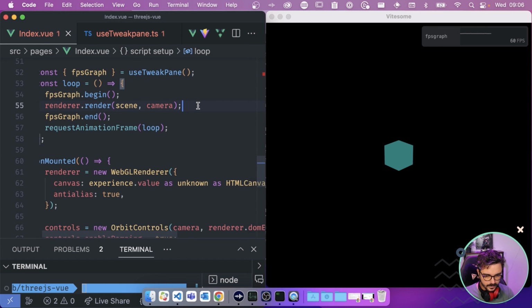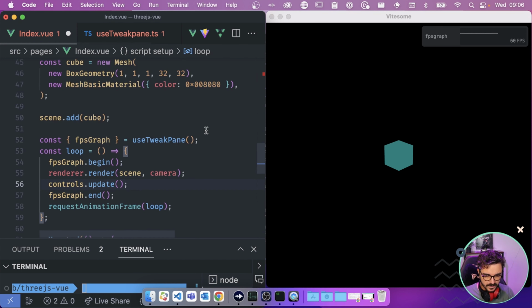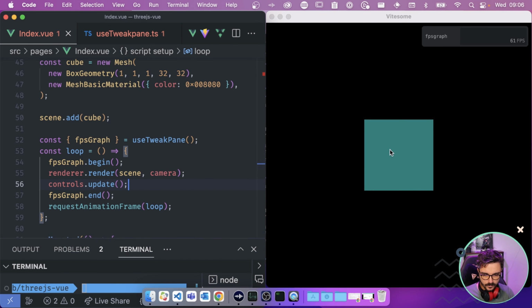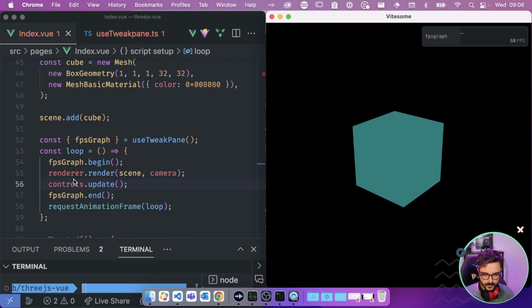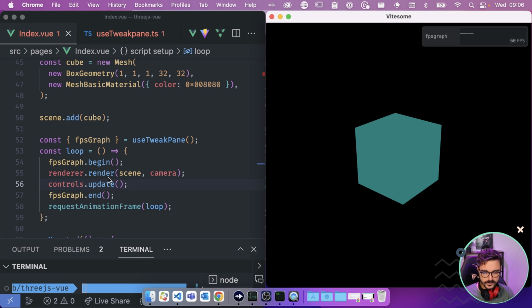I think here we need to use controls update, but it's weird because before it wouldn't work without this, but now it seems like it's not needed. I don't know. I need to investigate. Normally you need to put controls update here in the loop.